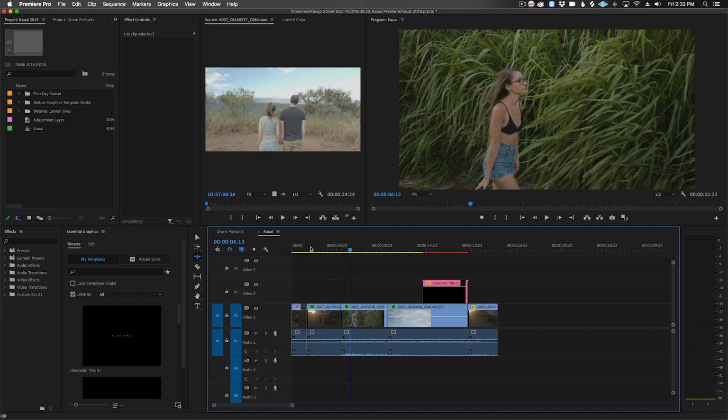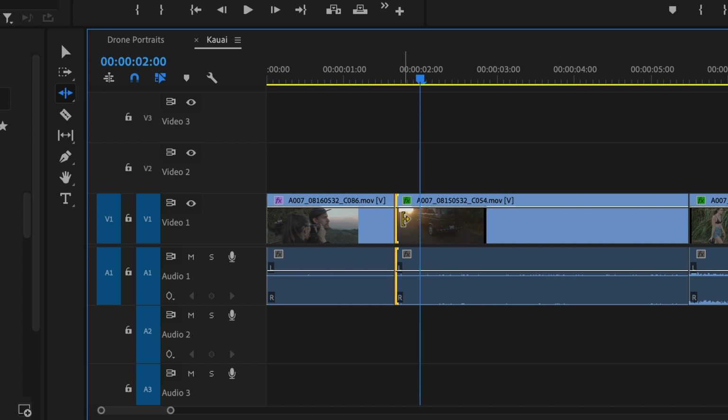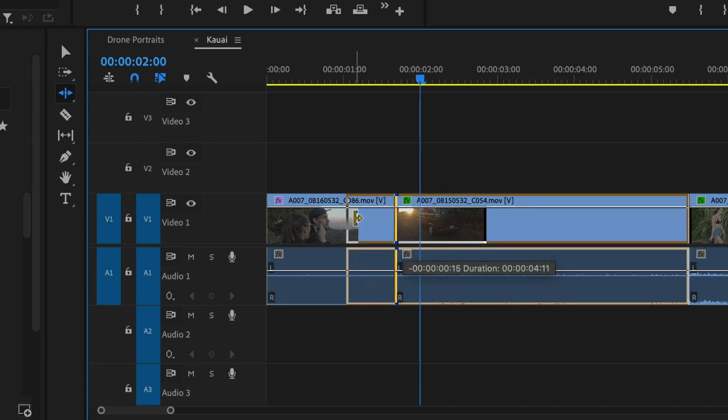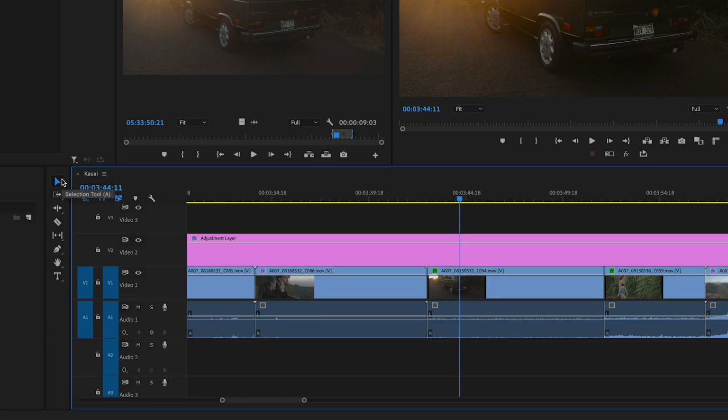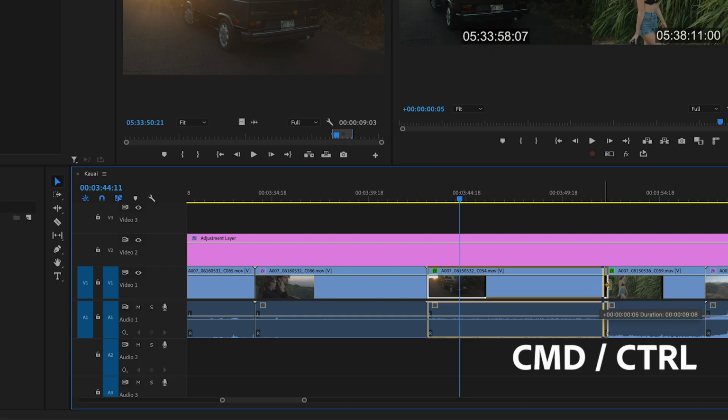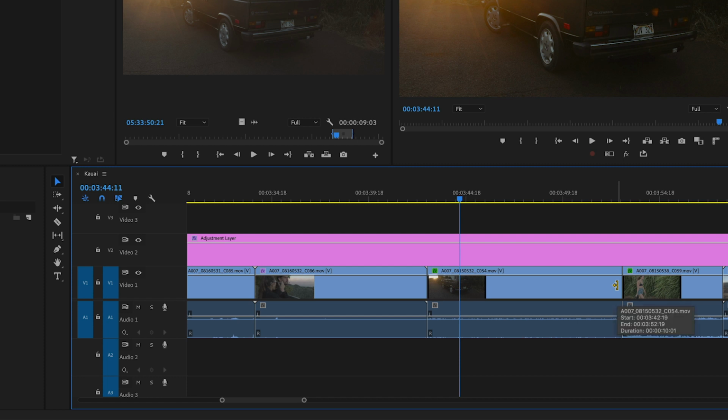You can also add to the beginning of the clip by going to the left side and dragging left. You can also make a ripple edit while using the selection tool by moving to the beginning or end of a clip and holding Command or Control. The icon will turn yellow and you can instantly make a ripple edit.